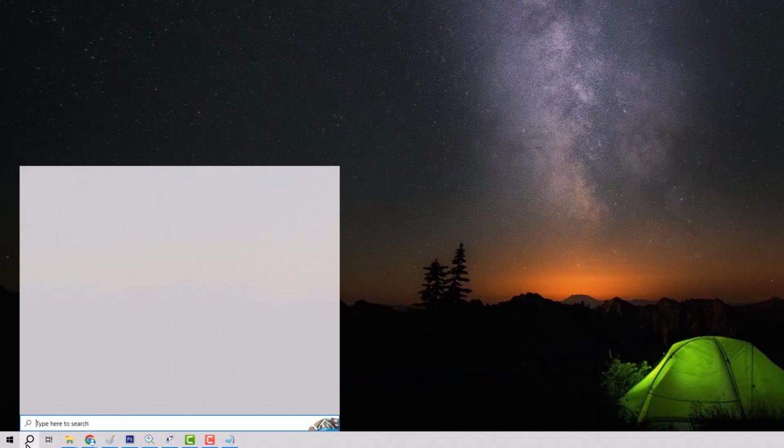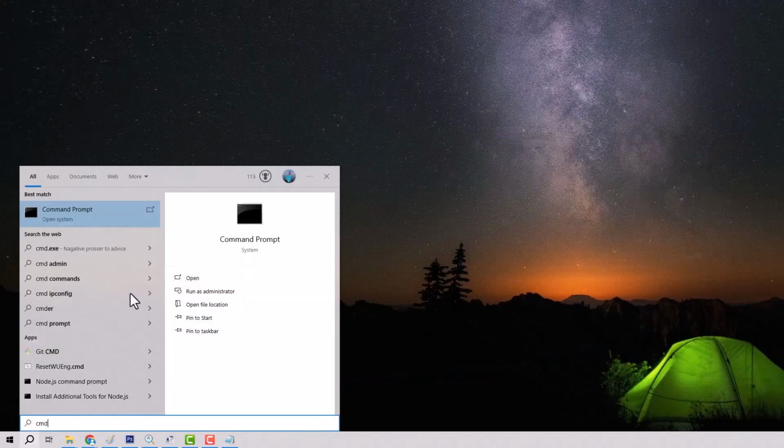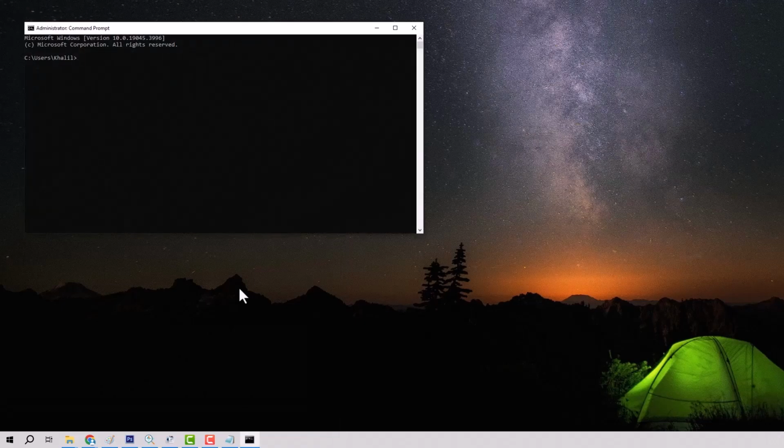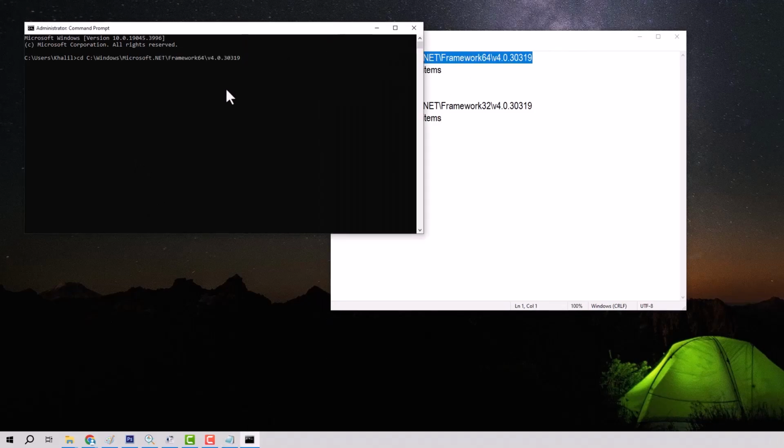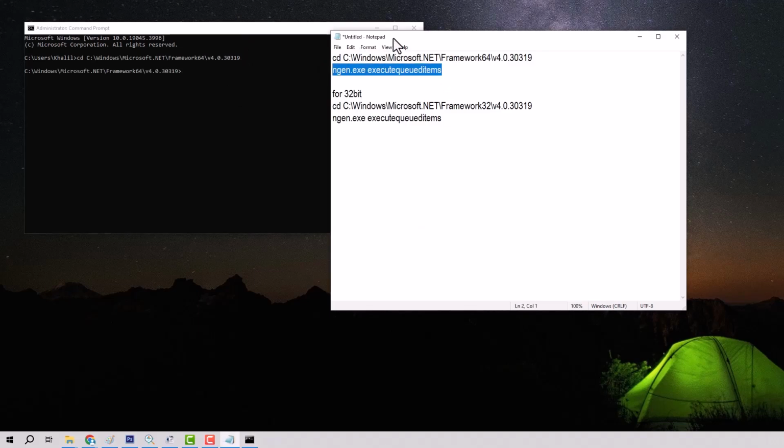The first step is to open the Start menu, type CMD, right-click on Command Prompt, and run it as an administrator. Once the command prompt is open, enter the two commands provided in the video description. The first command will help you navigate to the correct framework folder, such as Framework 64 or Framework 32, depending on the version installed on your system.